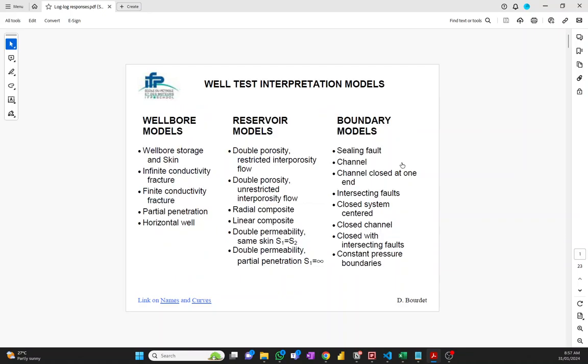And then again, you can repeat, go back to the first page and move on to whatever model you want to inspect further. Okay, so there you go.